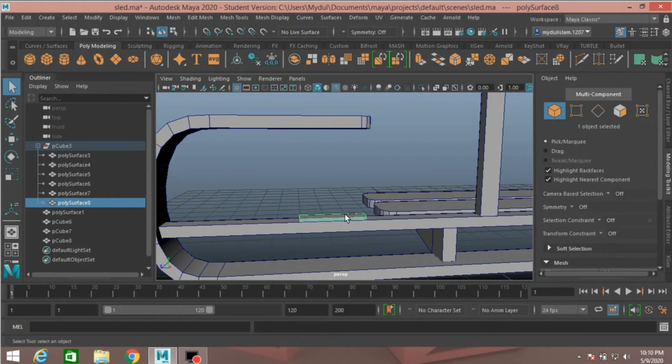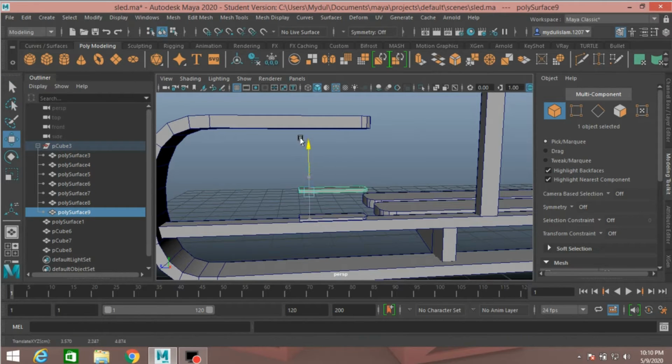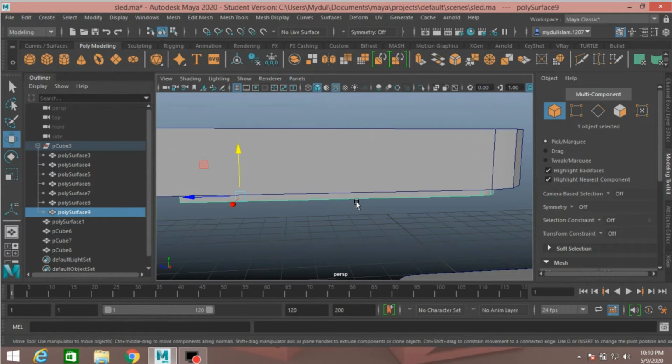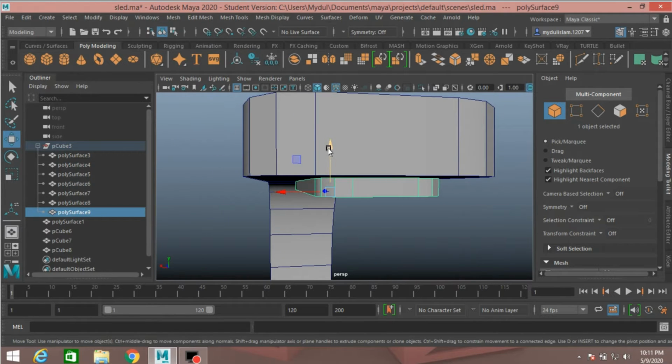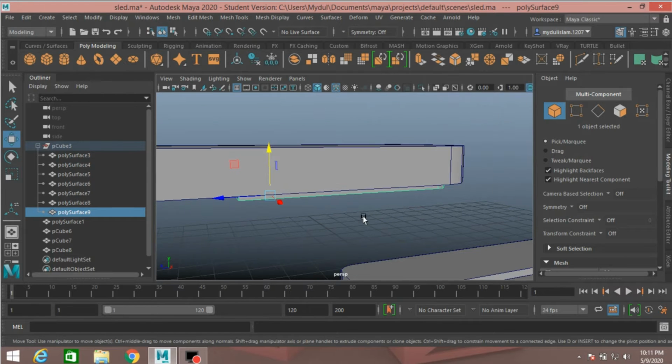Press Ctrl plus D to duplicate and move it up just here. Press F to zoom or focus in. Move it just like here.